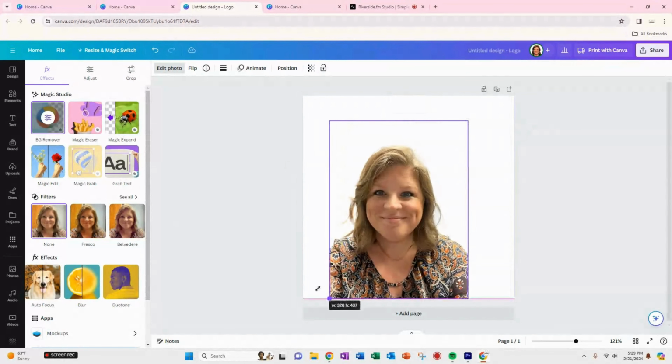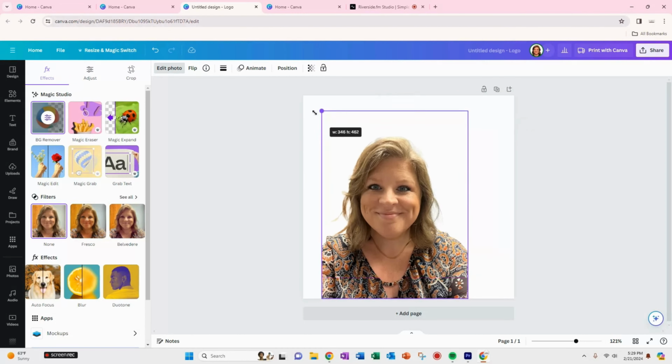I can adjust the size of my picture. And to adjust the size of a picture and to keep it in proportion, if you grab onto one of the corner handles, so these circles that are over on the side, you get this double-sided arrow. And then if you hold down your left mouse button, you can adjust the size of it.